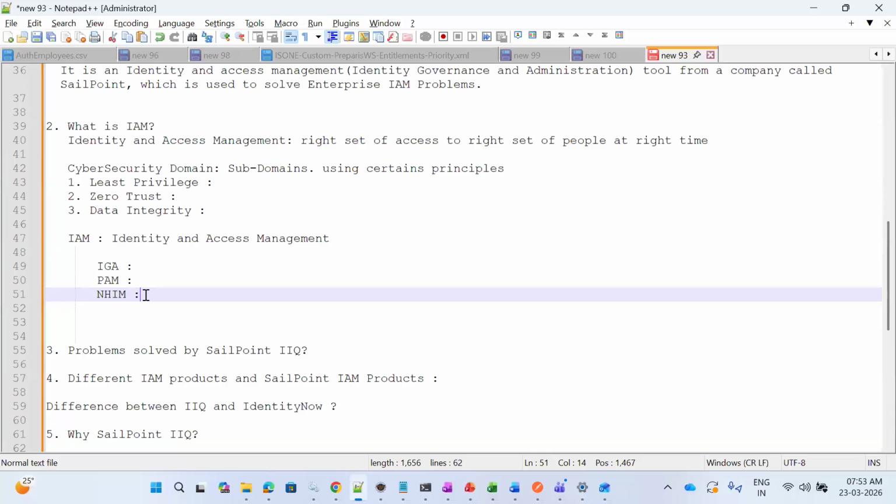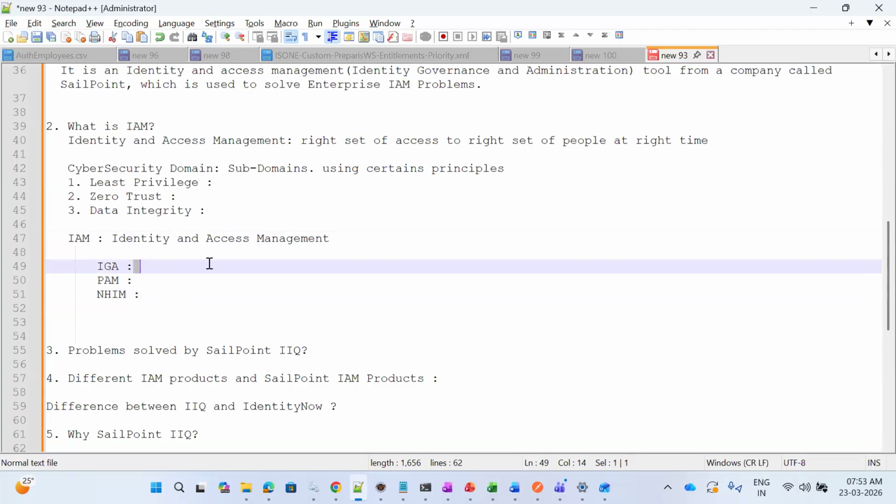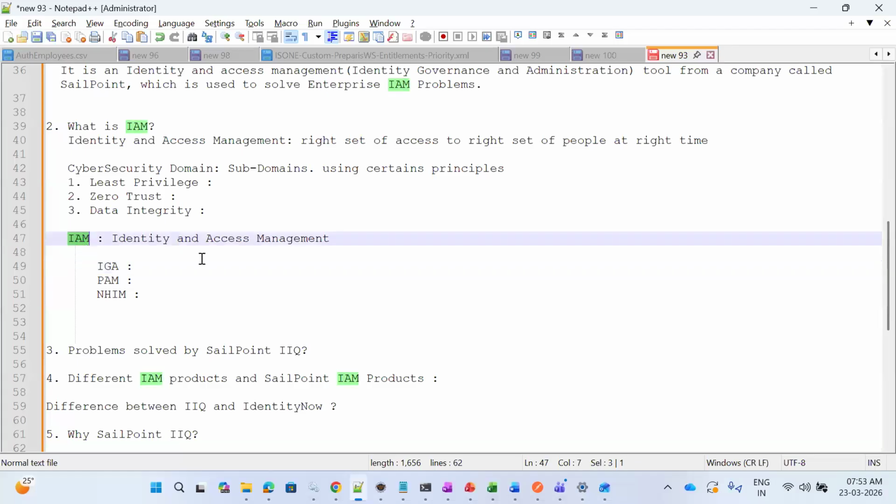So this way, IGA, PAM, non-human identity management, and for access management we have SSOs. These are all parts of our IAM domain. Initially it was a single one, but as the complexity increased and challenges developed, the same one has been developed into subparts. In each part, we follow our own strategies, principles and best practices to provide security in a better way. So this is the major difference between IAM and IGA. We can call IGA a subpart of IAM.